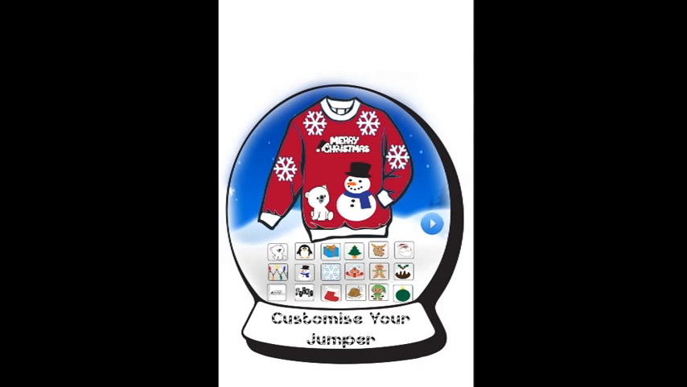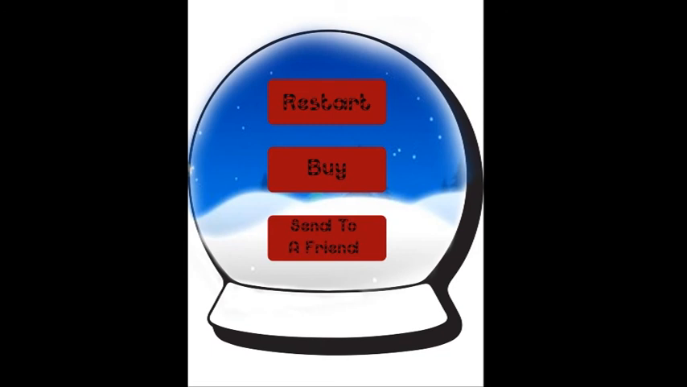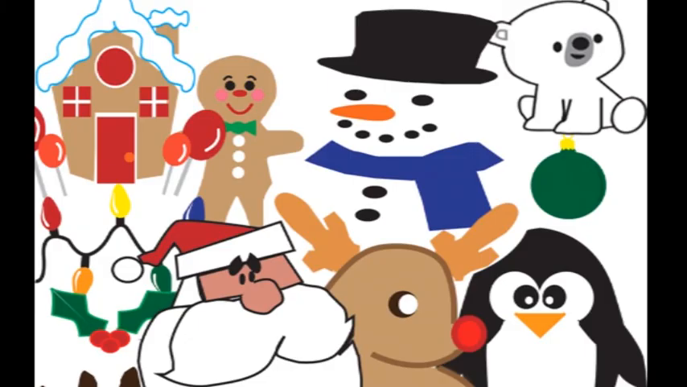You can drag any of the items in the boxes onto your jumper to customise it however you like. Once this has been designed, you have reached the end of the app, in which there are three options: to restart the app again, to send the picture to your friend via Facebook, Twitter or email, or buy the jumper and have it delivered to your home.